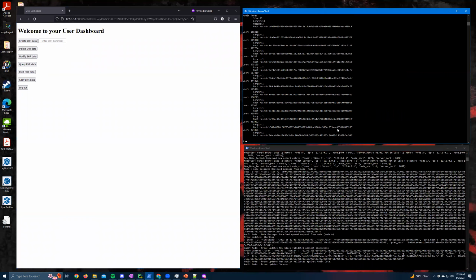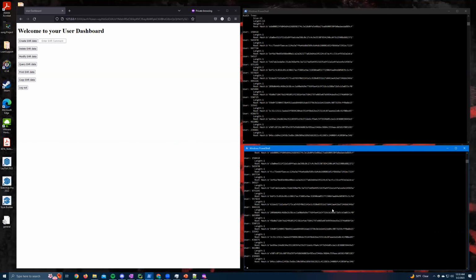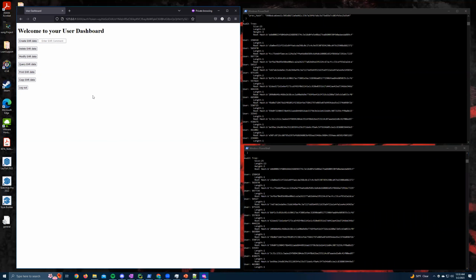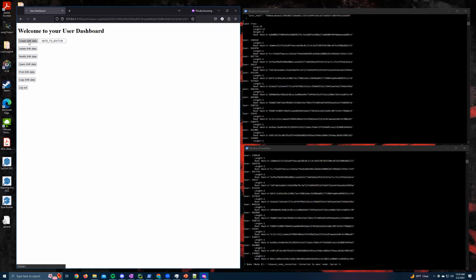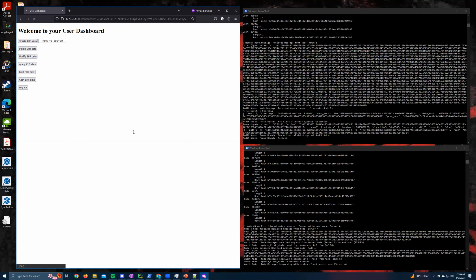Awesome. Let's do a very simple test and perform all the user buttons really quick. Let's create EHR data. This would be like a comment that a user would submit to his doctor, for example, and this would create an EHR record. You can see at the bottom that it connected to one of the nodes, and we would be able to see that it has been appended to the user data.